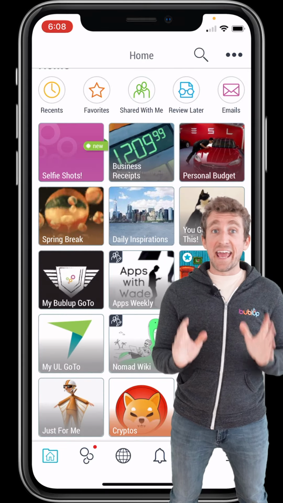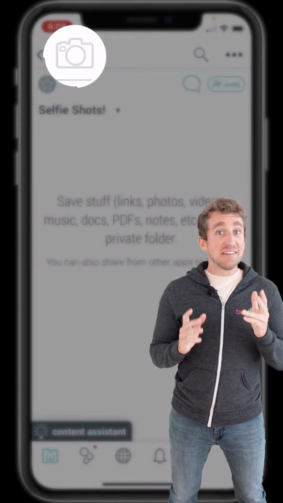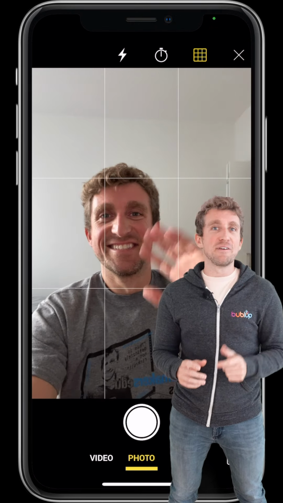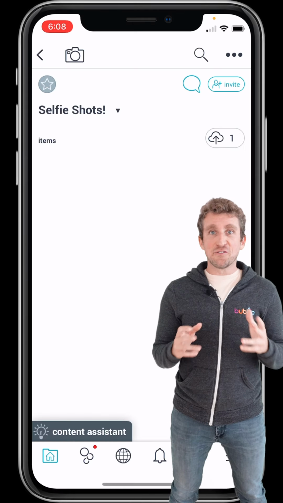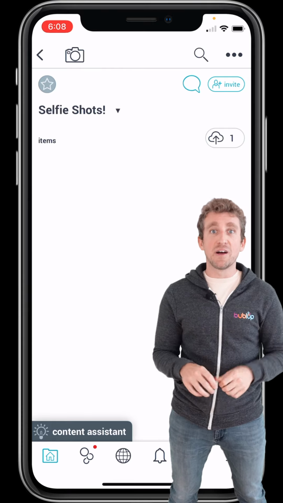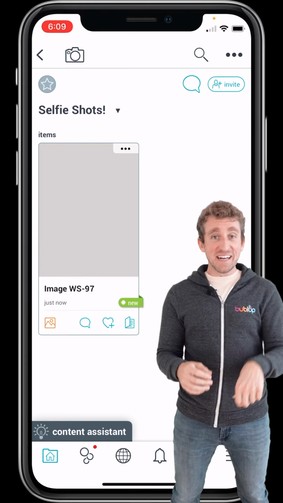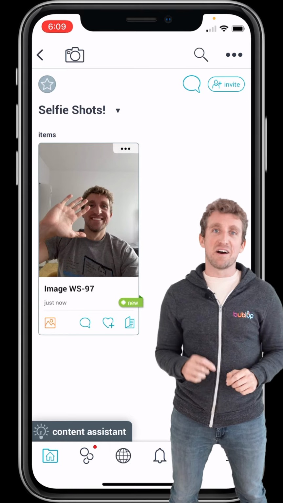Now check this out. In any BubbleUp folder on your mobile phone, in the top left, you're going to see a camera button. Tap on the camera button and your camera's going to open up. You can take both photos and videos using forward or selfie style lenses to snap to your heart's content. As soon as you're done, you can go ahead and leave BubbleUp or hit the X in the top right hand corner to close the camera, and BubbleUp is going to upload those photos into that particular folder. You can even leave the app and use other apps, and in the background, BubbleUp's going to go ahead and make that upload for you.